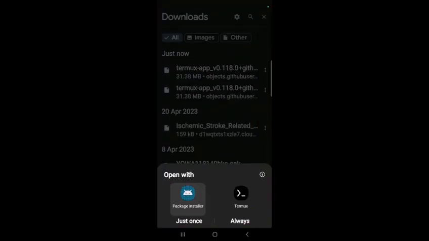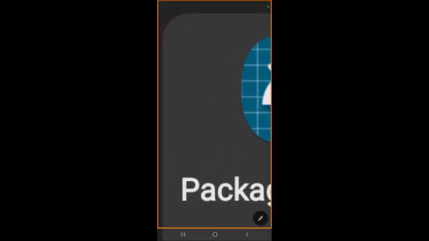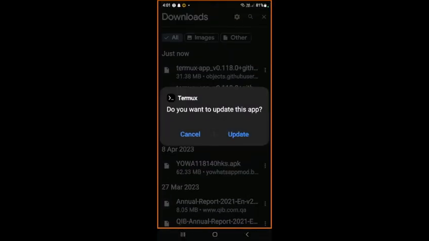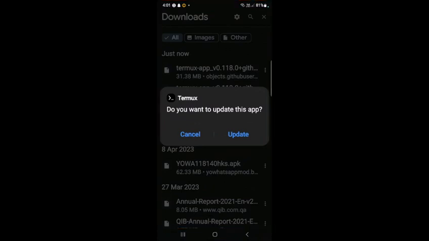The download is complete. Tap on it. Open it up with the package installer. I have to hit update because I have it already installed on my phone. Wait till the installation is complete.